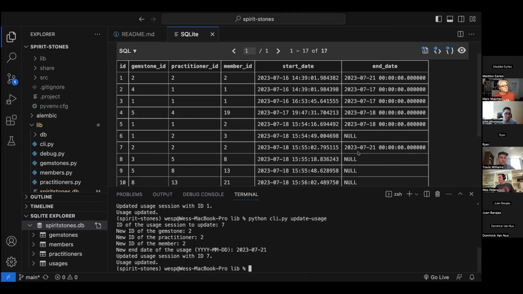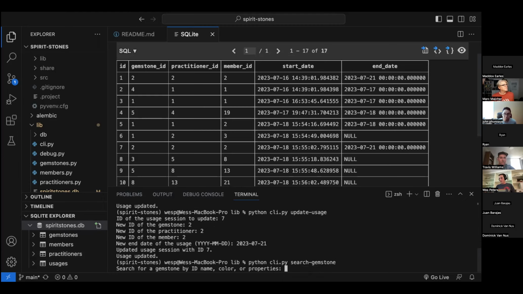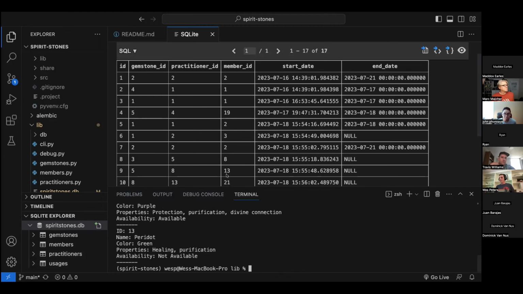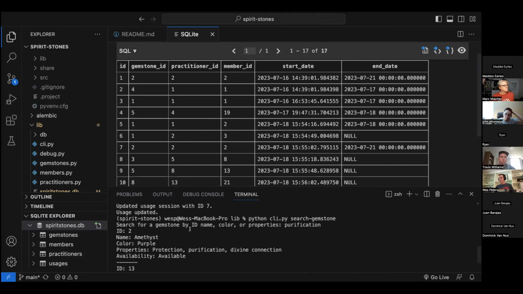So you'll see that now has an end date. And so now if I search again for, was it purification? You'll see, okay, amethyst is now available. So I could check it out. I could create a new usage session with a particular practitioner and a member.